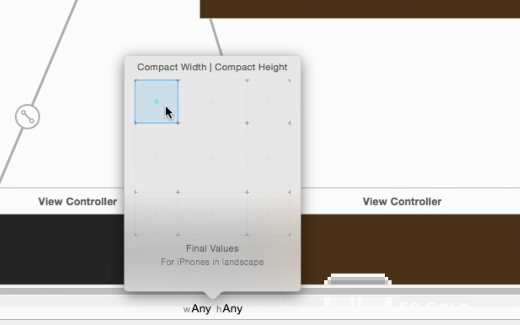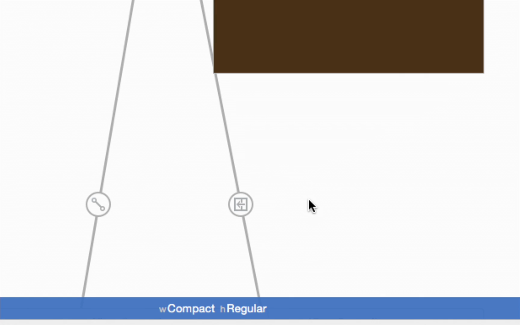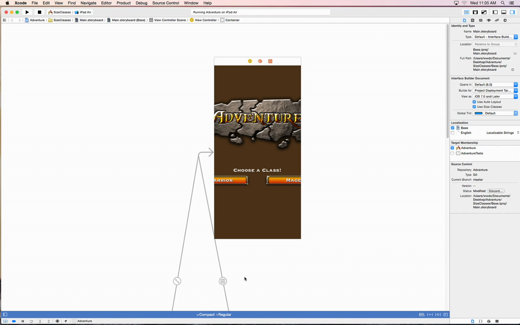In the top left, we have a square for compact width and compact height, and that corresponds to an iPhone in landscape. In the bottom right, we have a square for regular width and regular height, which corresponds to an iPad. And in my case, since I'm interested in overriding my layout for an iPhone in portrait, I'm going to head over to the bottom left, where I have a square for compact width and regular height. When I choose that square, my view controller grows narrow and tall to show me that I'm now editing for compact width and regular height.